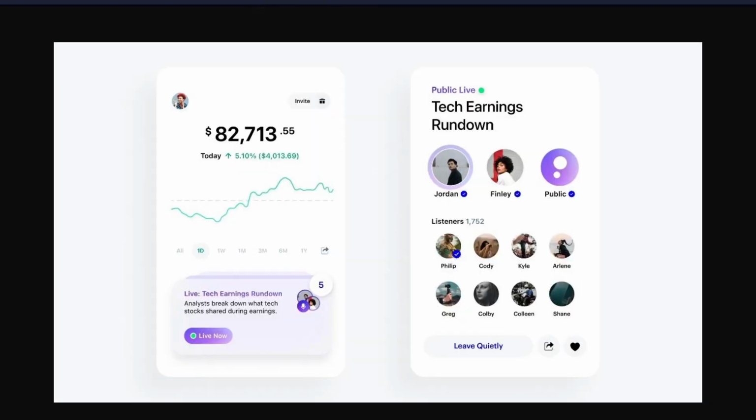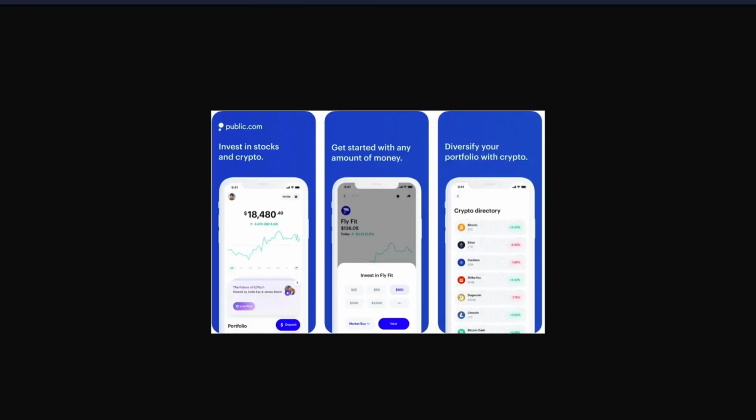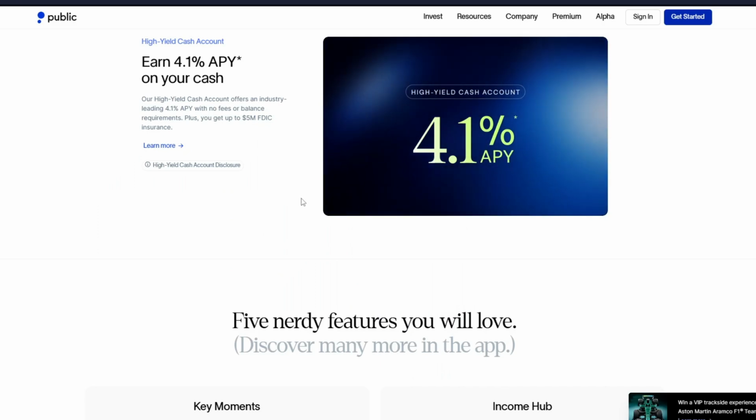Now, once again, it's as easy as navigating through the Public dashboard. Click on invest, and from here you can choose between crypto, stocks, and ETFs. So for example, if you have chosen something like Apple stock, you can then choose the amount that you want to invest. For example, in this case, we are using $100 of Apple stock. Click on next to confirm, and from there you will be able to simply make your investment.